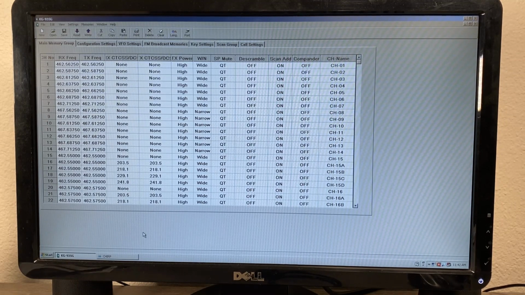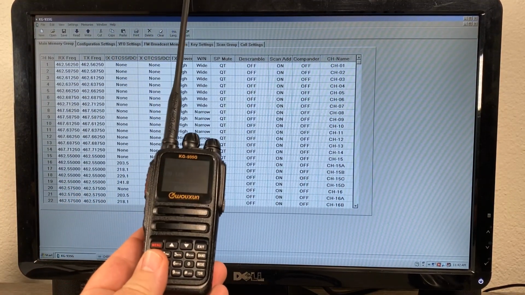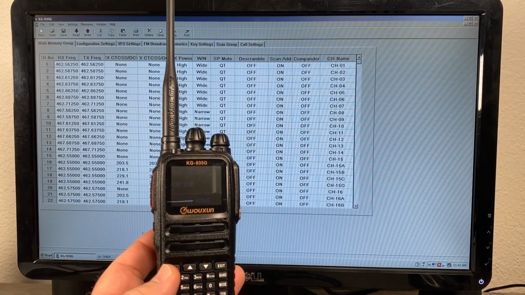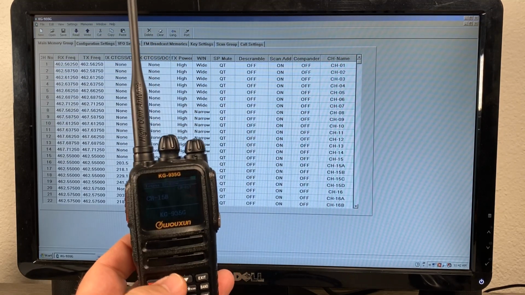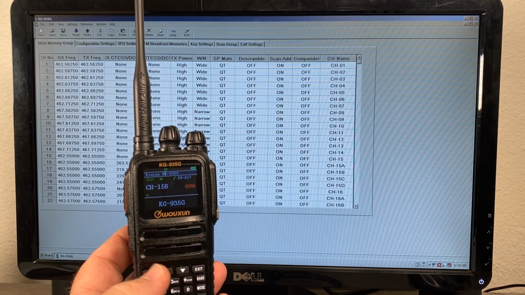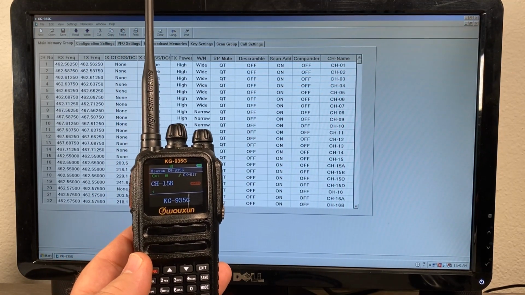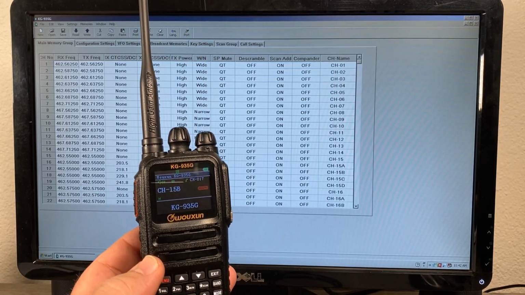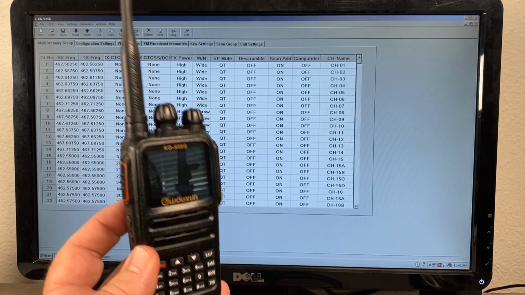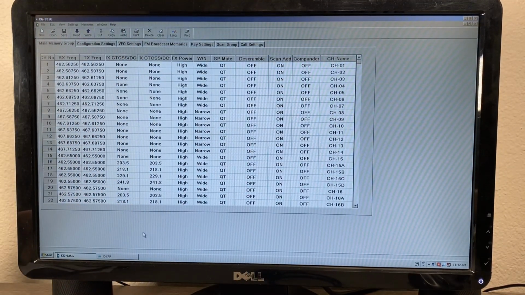We're going to be talking a little bit more GMRS today, and I'm going to be talking about the CPS system, customer programming system, or as we call it, computer programming system, for the Wouxun KG-935G. What I'm going to be talking about today is the CPS system itself and how I've ordered my channels and some of the changes I've made to the original factory programming on this radio. So without further ado, this is the CPS.